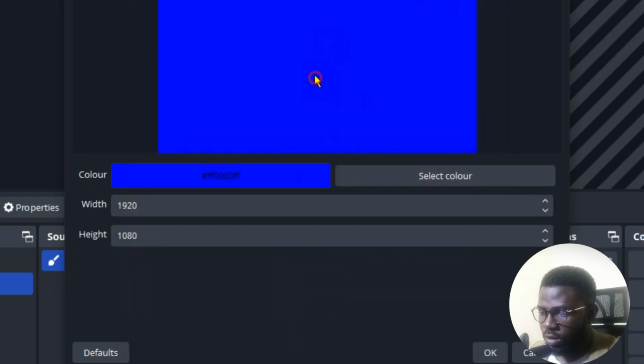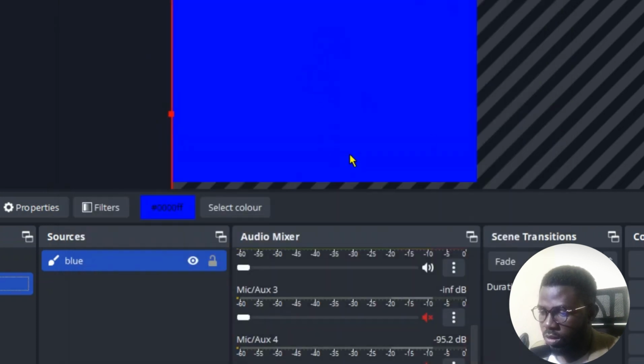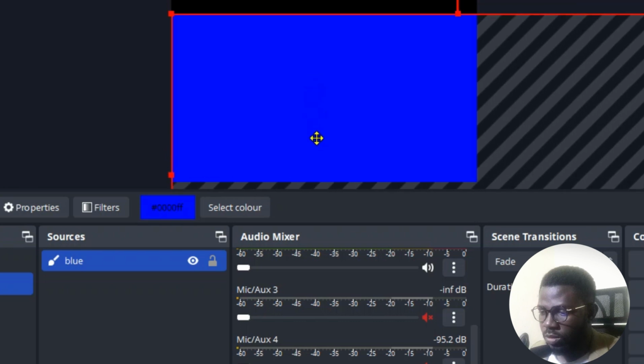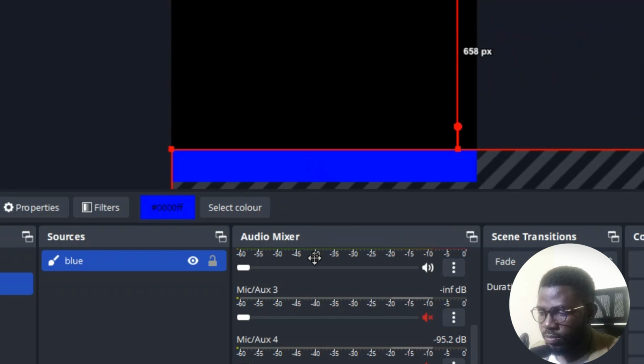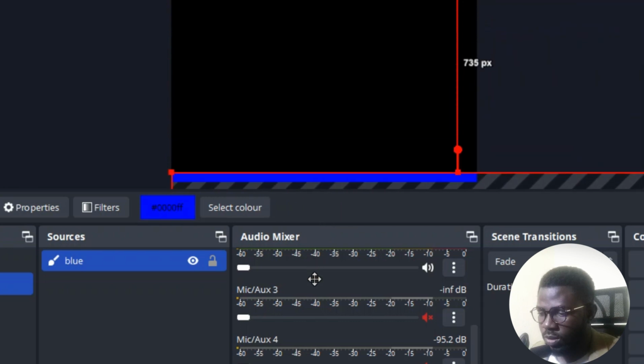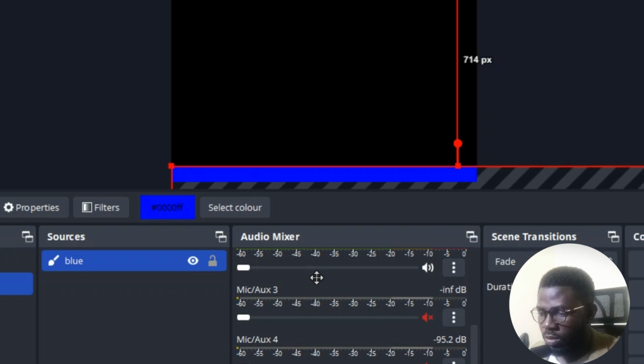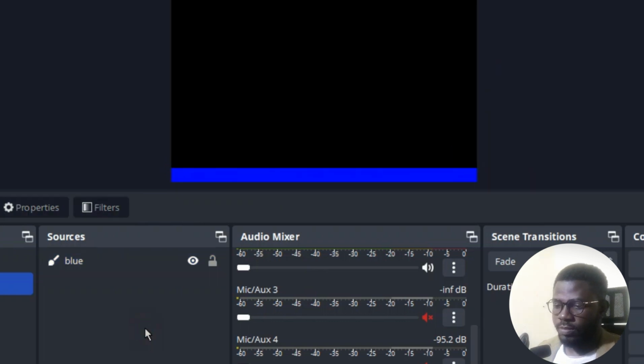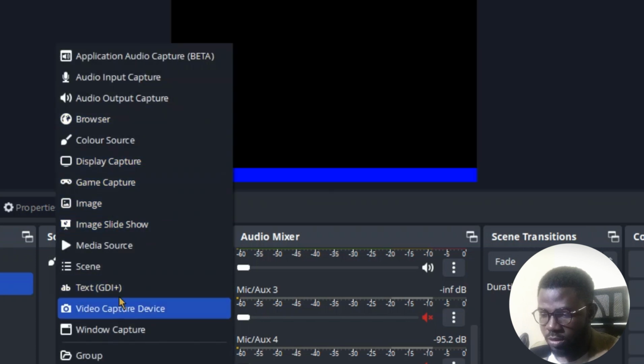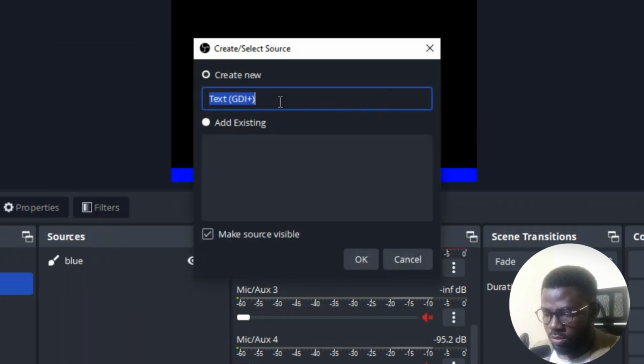I'll just drag it down and adjust it. I just want it to be at the bottom. Alright, I think this is okay. In the same place, I will click add and add text. Let me call it some text rolling.